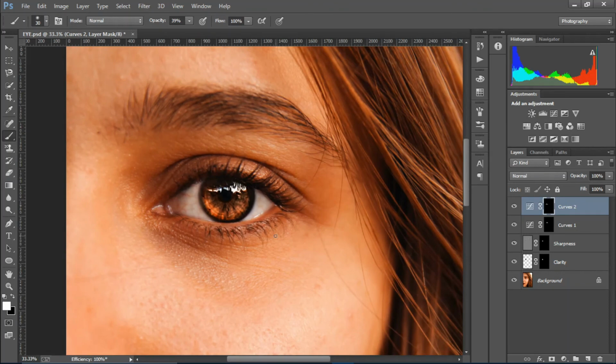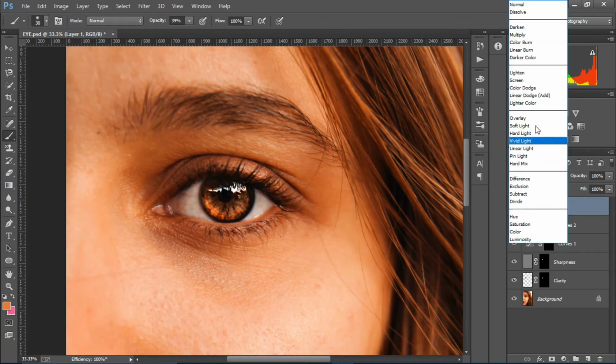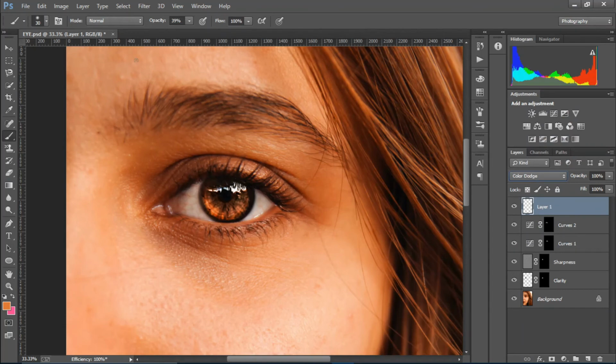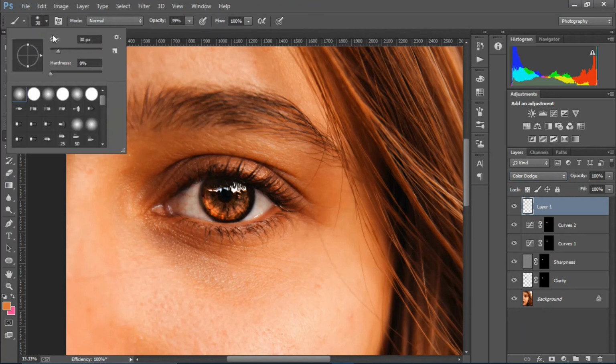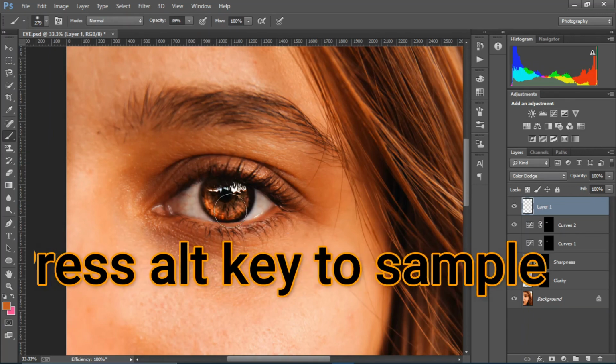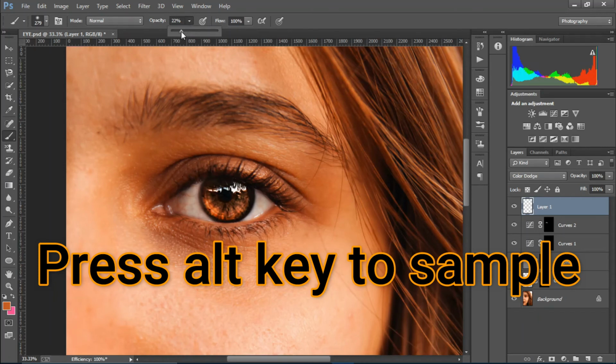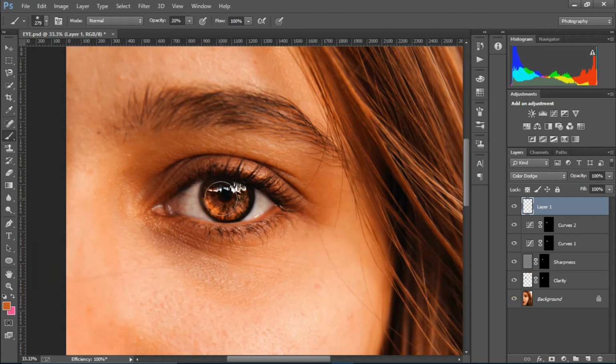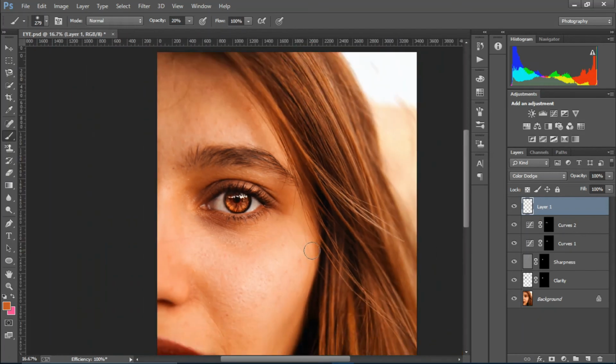Cool. So this is already looking very cool, but I'm gonna take it one step further. So I'm gonna create a new layer, and I'm gonna make the blending mode color dodge, and with the brush tool selected, I'm gonna make the brush a little bigger but smaller than the eyeball. Let's see, this is too much. Somewhere around there. Yeah, that looks good. Okay, I'm gonna press the Alt key and sample this color, and now with the opacity around 20%, I'm gonna just dab like so. This way I'm gonna add some color and glow to the eye. You can see the before glow effect and after glow effect. It looks really cool.